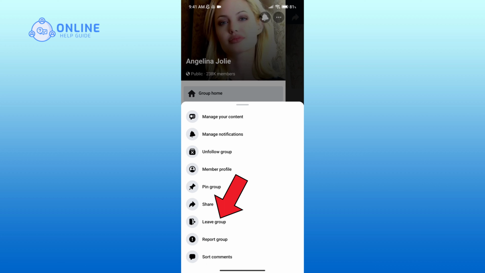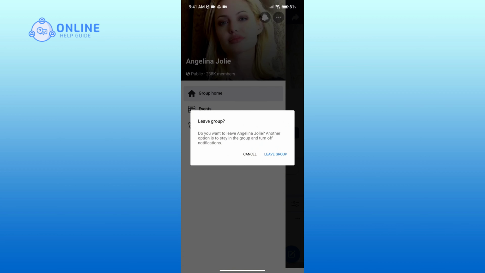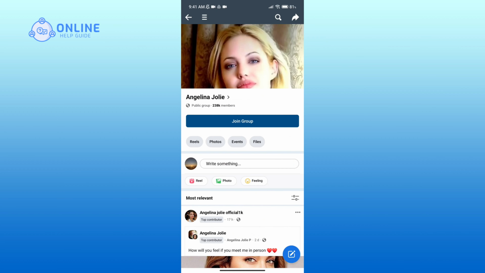Here you can see the leave group option in third last place. Click on it. And if you're sure, click on leave group option once again. So that is how you can leave a group in Facebook.